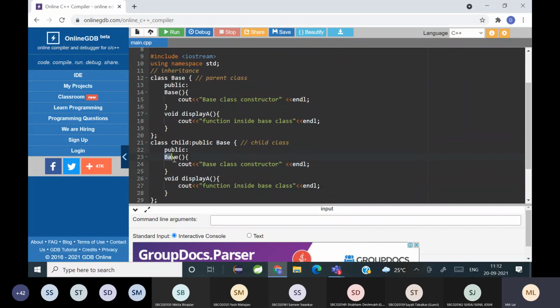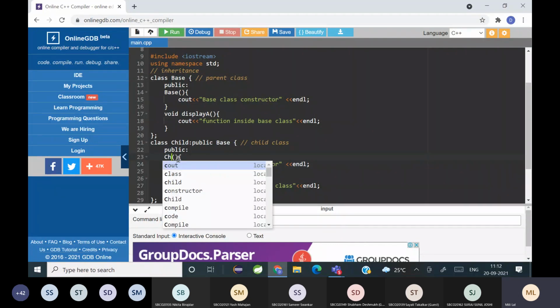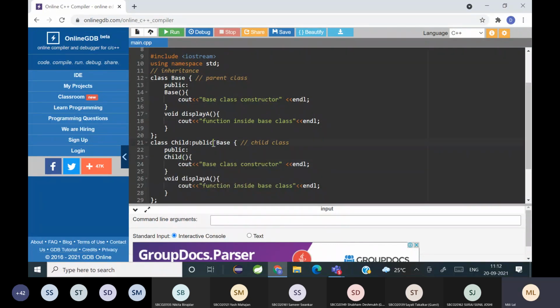Now the child class constructor, I write child here, and here I write child. And let this be displayB, and this is the function inside the child class. Have you all understood this? Is it clear? Yes, ma'am. Okay.